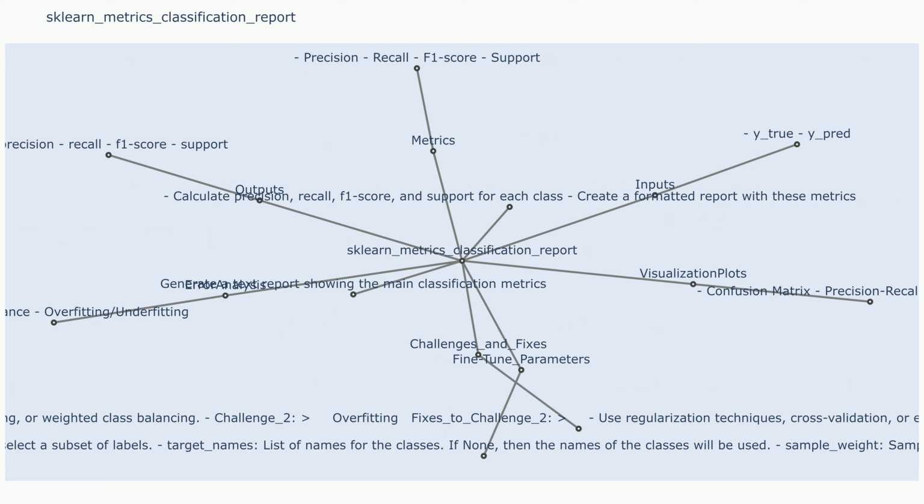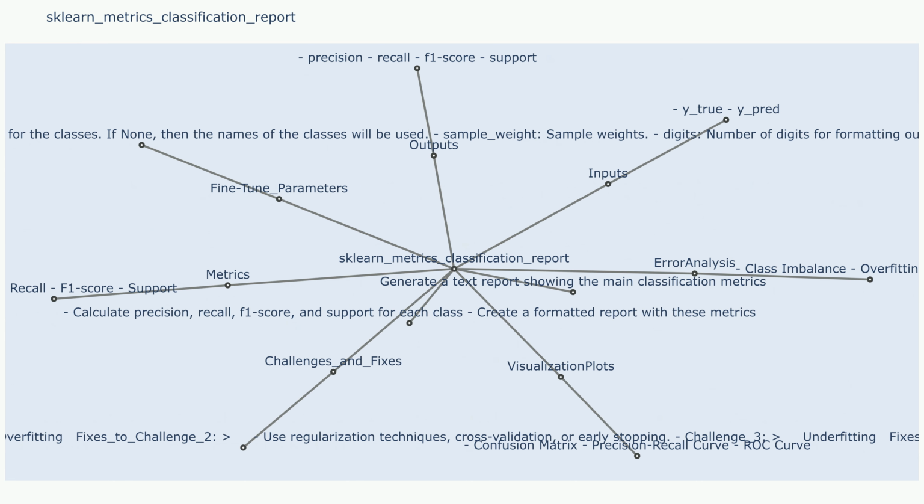Digits. The number of digits to display in the report. Default is 2. output_dict: if true, returns a dictionary containing the results. Confidence intervals can be calculated to estimate the uncertainty in the classification metrics.